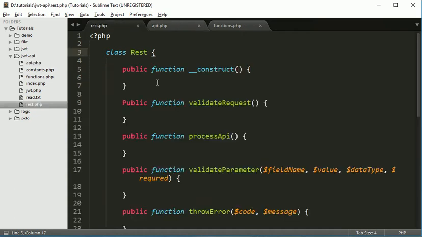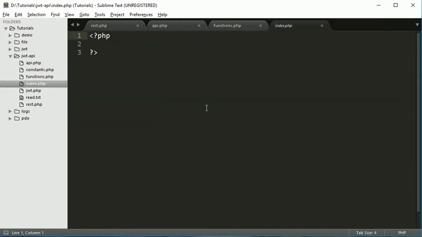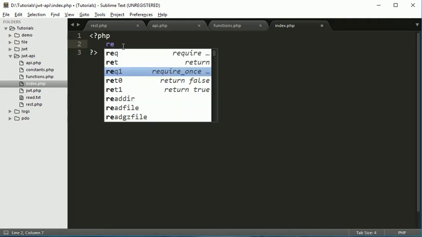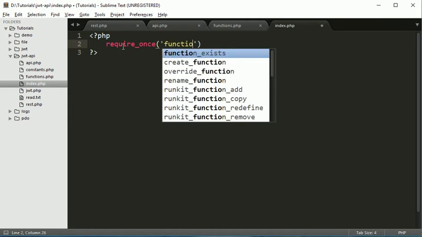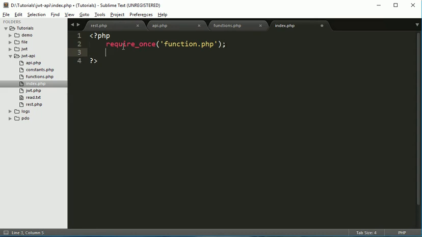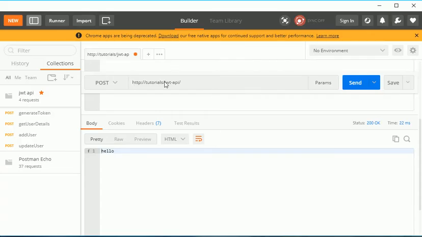Okay, so this is the REST class and this is the API class, and this is the function which is ready. Now once the user hits on any request, what we will do from here is create an object of that API class and call its process API method. So before that, I just require here function.php and create an object of the API class, new API. And I'll just go here and echo this one and let's see what we are getting.